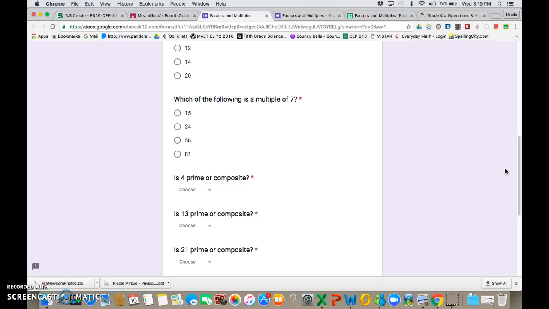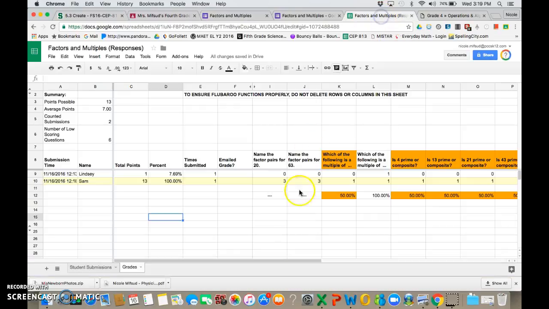This assessment matches with several of my Rubric 4.0 standards. First, it allows the teacher to provide timely feedback. So you can see here, this was just an example, but I've used Flubaroo, which is an add-on in Sheets, and it automatically grades the assessment, which would allow me to provide the students with quick, timely feedback.